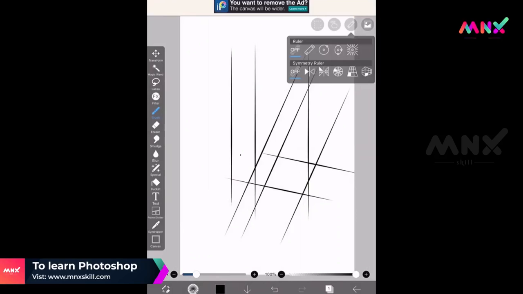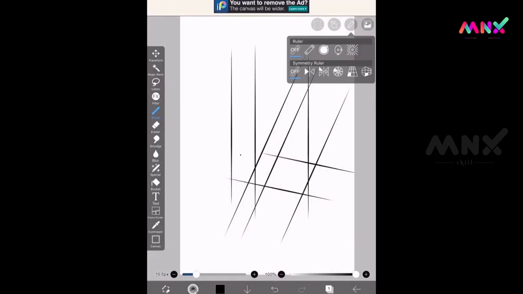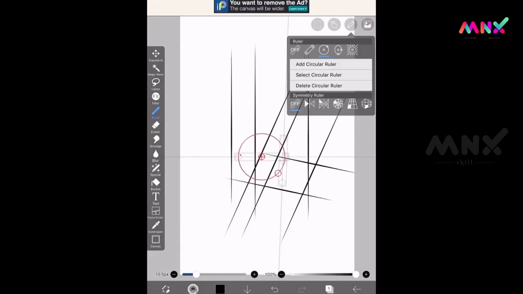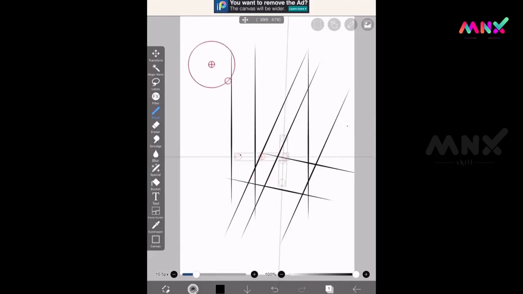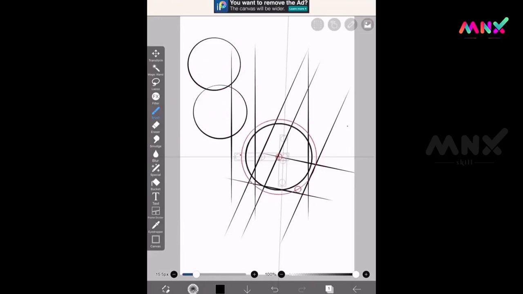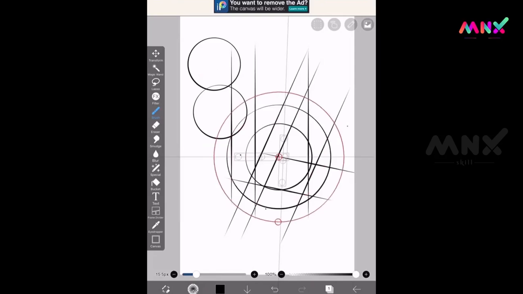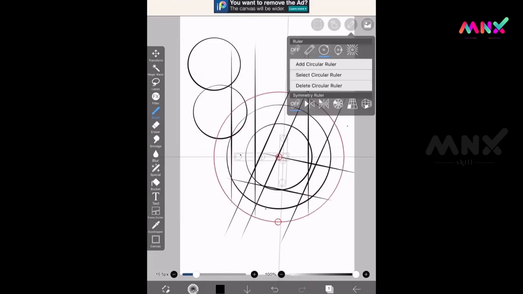And if you want to draw any circle, there is a ruler for circle also. Select the circle, add circular ruler. No need to give this, you just tap on the circle, place it wherever you want and draw a circle. You can increase or decrease the size of the circle like this, by pressing on this part. And there is an option for oval too.